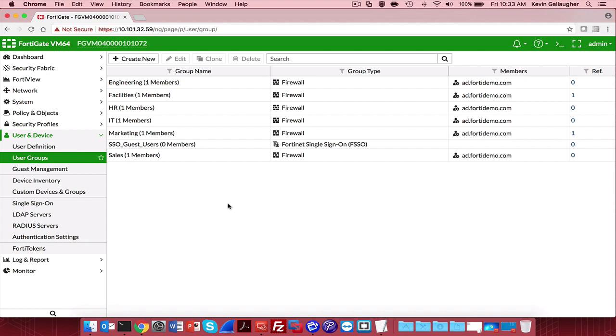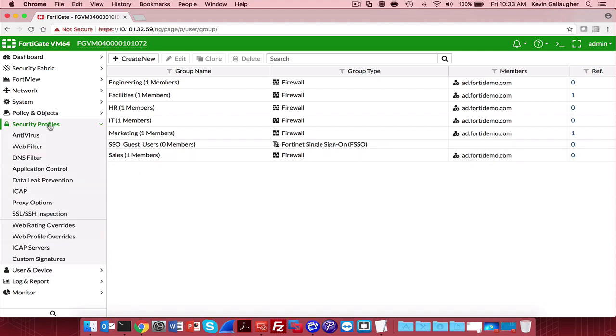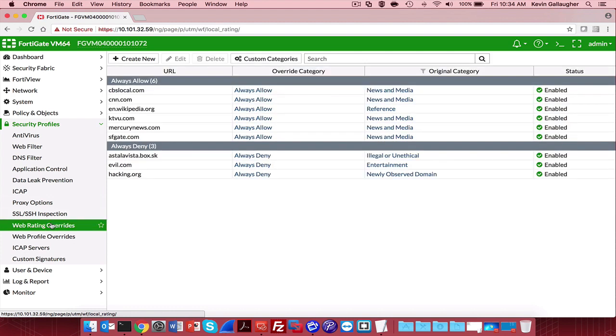Now let's go ahead and look at some of the web filtering capabilities. You notice here that there's a couple different custom categories. An always allow category with these sites here, as well as an always deny category with some known bad sites. So these custom categories work just like regular categories when you go into web filtering. So let's go there.